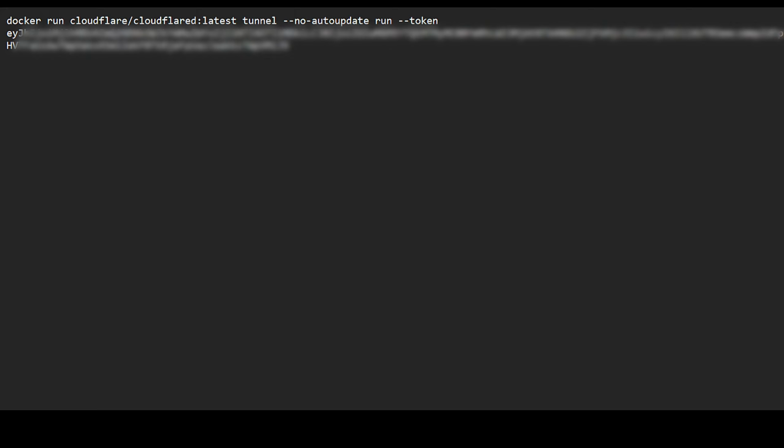So I have pasted this command in the notepad, and I will copy this token ID and create it as an environment variable in the Docker Compose so that it remains safe. Now we also need the Docker Compose to run the Cloudflare tunnel. So just open my GitHub page linked in the description below and copy the Docker Compose command from there. Now we will create a folder for the Cloudflare tunnel and paste the Docker Compose file there.